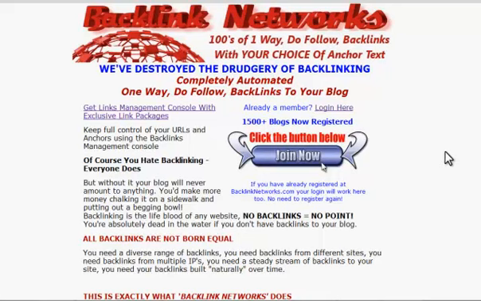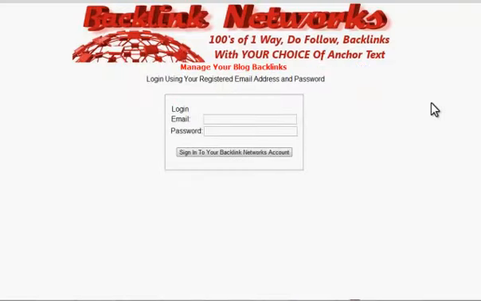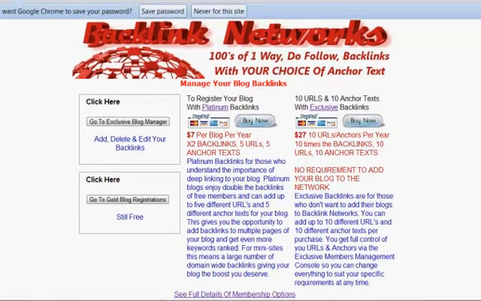Okay, if you haven't got an account with Backlink Networks already, then you simply just need to click this button and sign up for an account. I've already got an account, so I'm going to log in here. Either way, you'll end up at the same login page. And if I just type in my email and my password, I will sign into the main area.